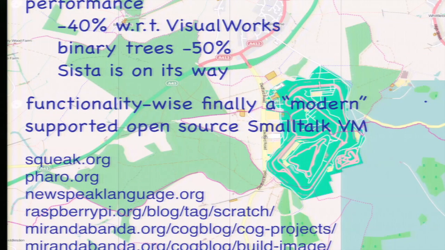And the adaptive optimizer, which we're calling Sister or Scorch, is on its way. We're starting to see results from that, and that will be released next year, but there's loads and loads of work to do in the context of that, floating point, et cetera. So we have a modern supported open source Smalltalk VM, which is in use by the Squeak community, the Faro community, the Newspeak language community, Raspberry Pi. The latest release of Scratch on Raspberry Pi is Spur.